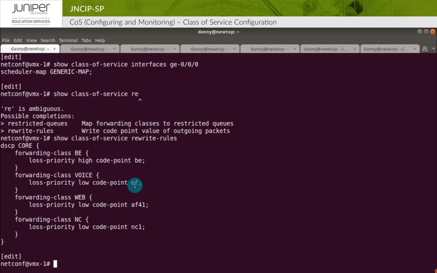When you're specifying code points for DSCP, you can either use aliases, as is the case here, or you could be using the raw binary values if you so wished. And then on downstream devices, you would configure a behavior aggregate classifier that performs exactly the same kind of mapping, only in reverse. Instead of mapping forwarding class and packet loss priority to marking, we're mapping marking to forwarding class and packet loss priority. We have an example behavior aggregate classifier on this device as well.